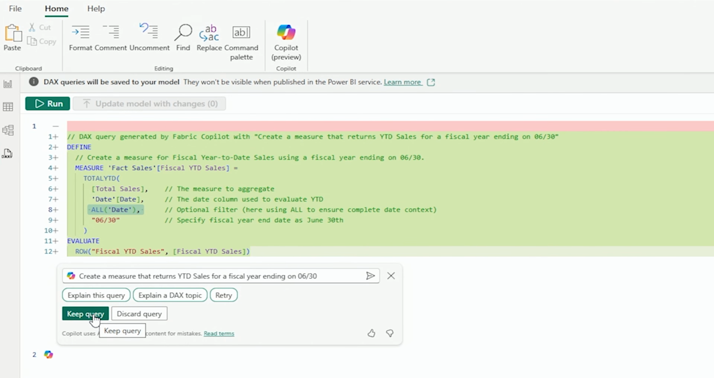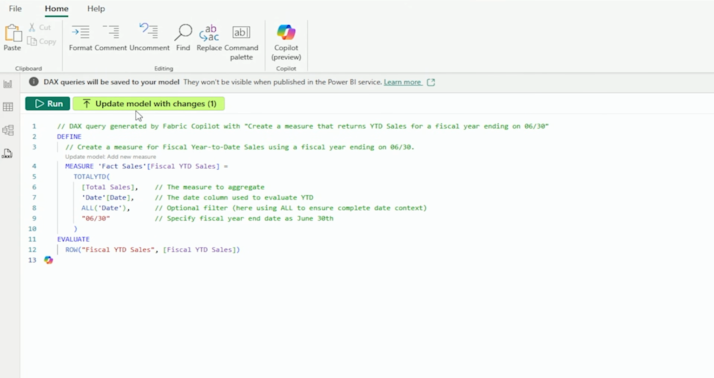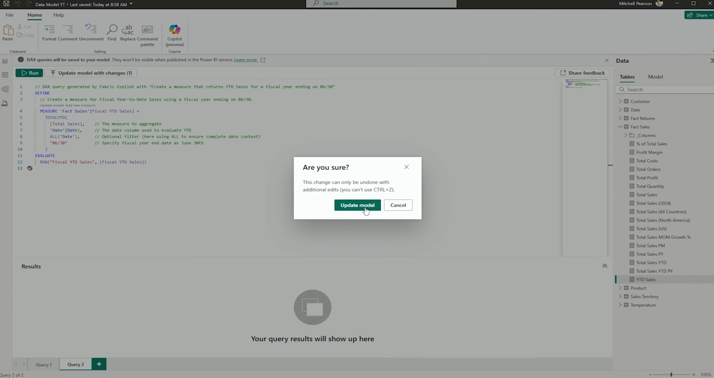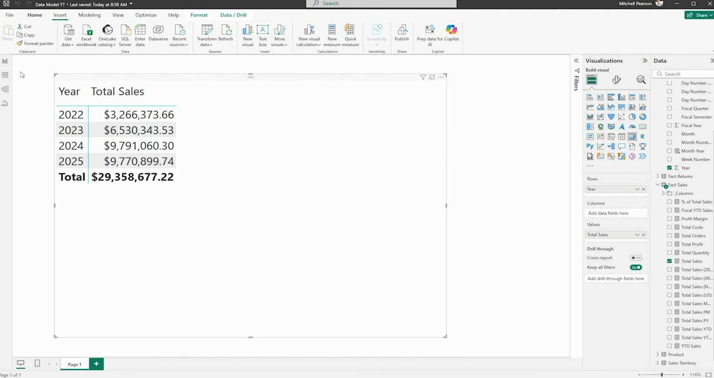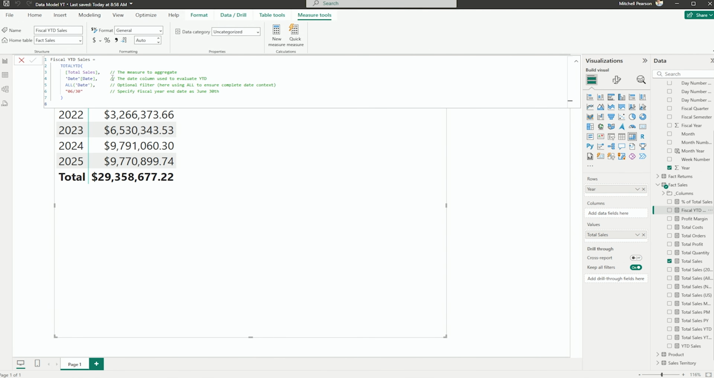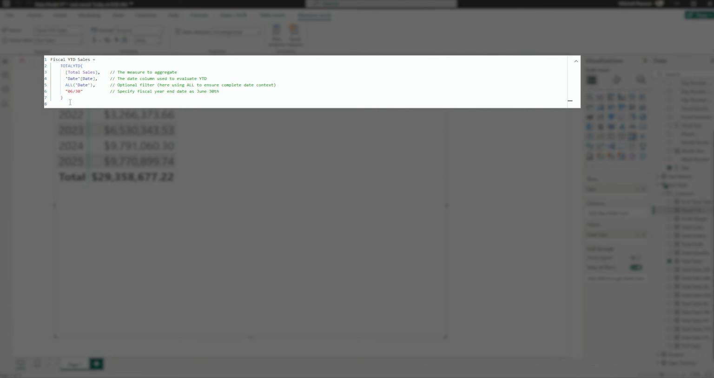So I'm going to tell it again, let's keep that query. And I'm going to say update the model with changes and then update model. Now over here, if we click on that measure, I can look at it in the DAX Query View as well, but I'm just bringing you back to something that's familiar here. So you see it's not doing the evaluate, it strips that out. This is really cool. Let's take a look at something a little bit more advanced here, right?